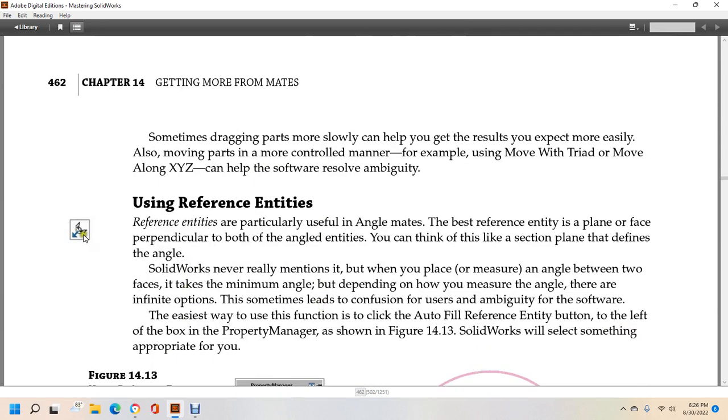Then there's the little arrow. Reference entities are particularly useful with angle mates. I believe this is an angle mate. The reference entity planes are faced perpendicularly to both of the angled entities. You can think of this as like a section plane that defines the angle.